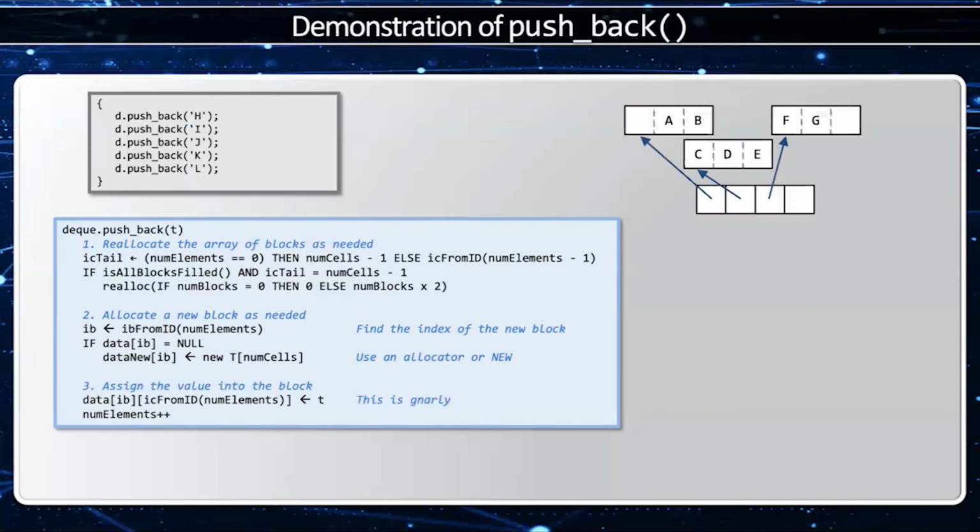Okay, let's demonstrate how this works. So first of all, I'm going to have a Deque that has A, B, C, D, E, F, and G in it. So I have 3 blocks currently allocated, but I have space for 4. So if I say push back H, well, I'm going to start here, and it looks like I have plenty of blocks. It looks like my block actually has a cell, so I don't need to allocate a new block. So now I'm going to put the letter H into that spot.